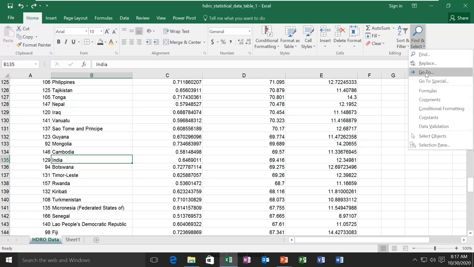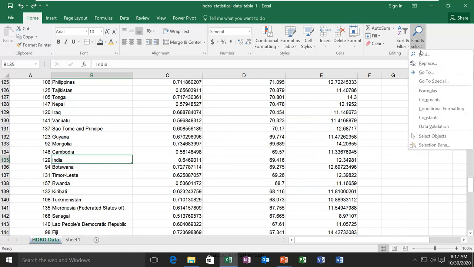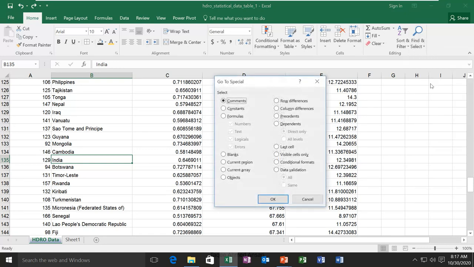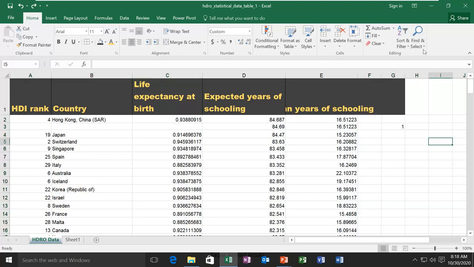Then also you can use go to, if you want to go to some specific place. Right now we have only one table, so we don't have anything else to go to. Then you can go to special. Here you can choose where you want to go. Right now we have no comments. You can go to other things, like blank, so I click blank. Now you see it is selecting all the blank cells. These cells are blank, this is not blank, so it is not selected.